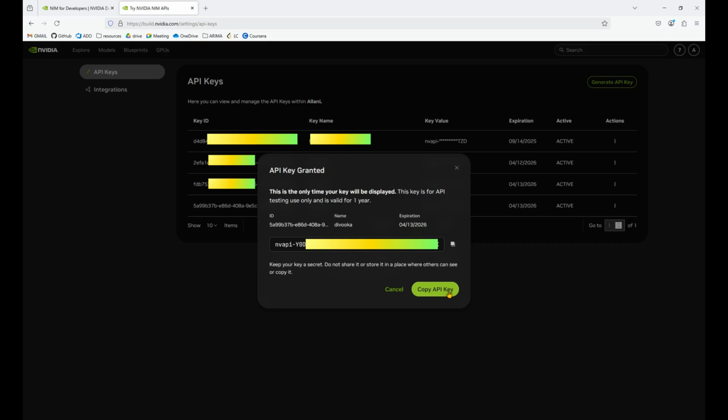Once the API key is generated, you're going to have to copy it and save it into a safe place where you're going to remember. Once you exit this screen, the API key will no longer be visible, so make sure you do save it. Now that we have the API key, we can move to Divooka.